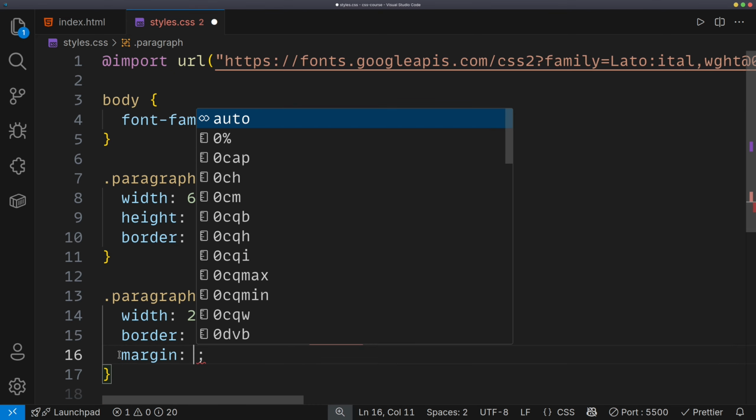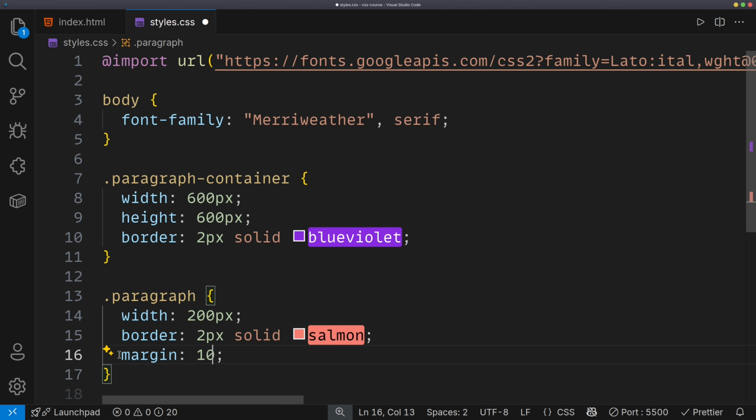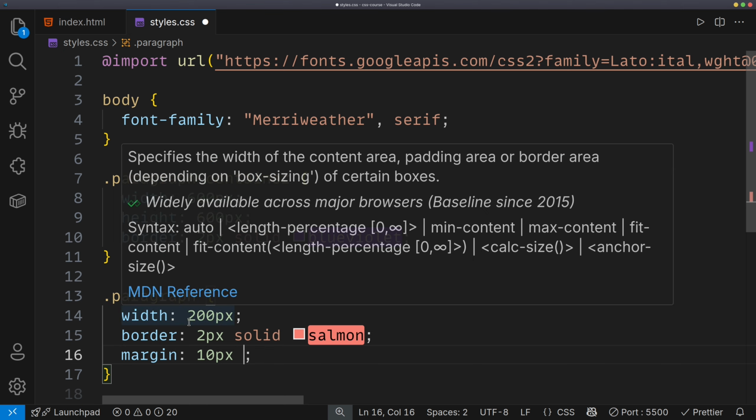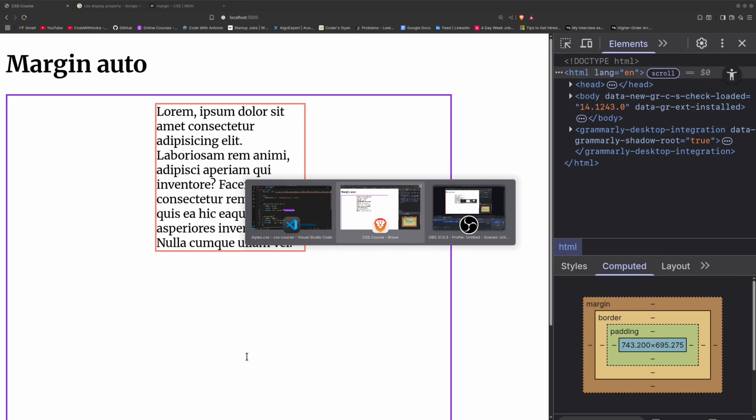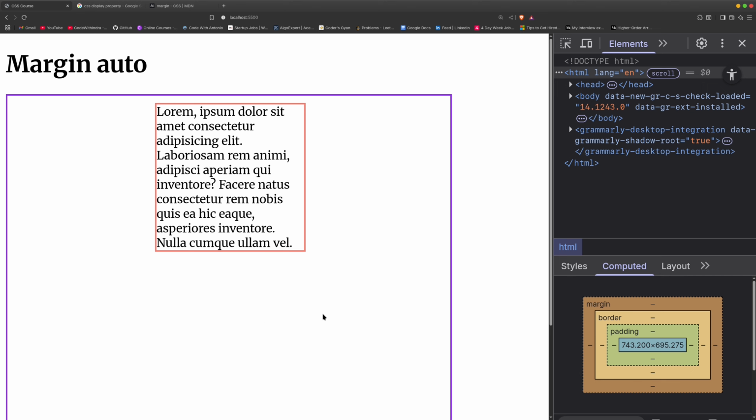So a margin of, let's say, 10 pixels for top and bottom, and for left and right we can calculate that, right? So if this is a width of 200 pixels and the width of the container is 600 pixels, we can say, hey, let's do 200 pixels. Okay, so now it is apparently centered.